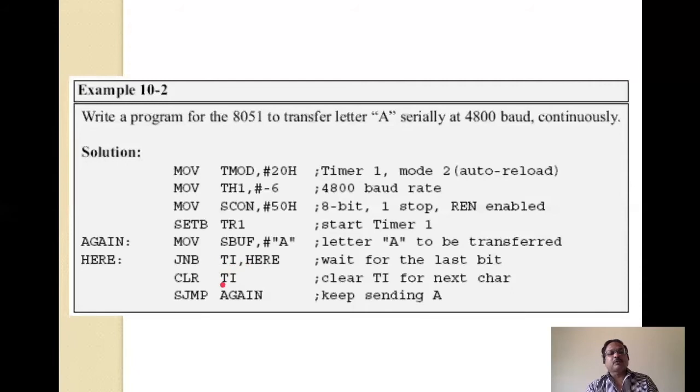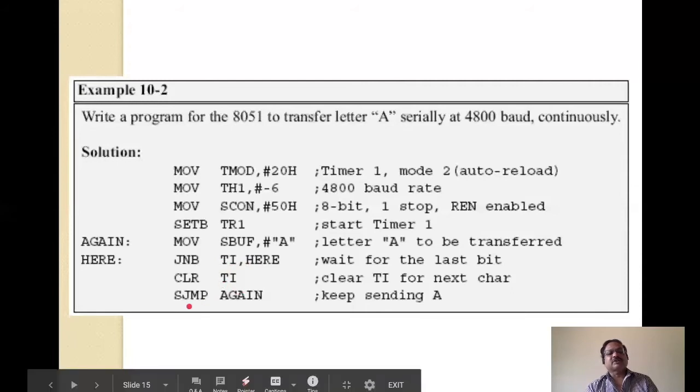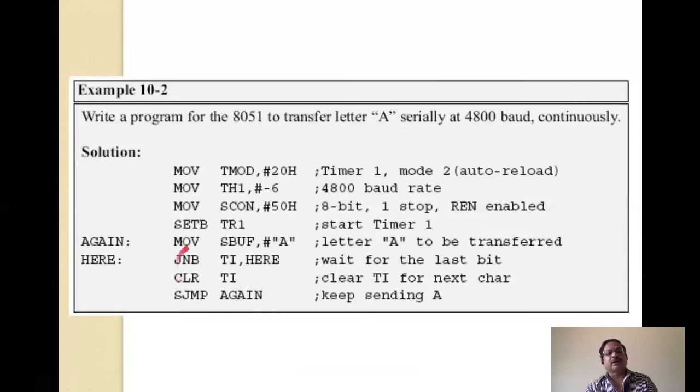Now what you have to do, clear that interrupt flag and use the jump instruction. That will go again here. So on the TxD line, this will continuously send the character A. So that is how, it's very simple, you can use the serial port for transmission of data character by character. Now in this program, only a single character we are continuously transmitting over the TxD line.